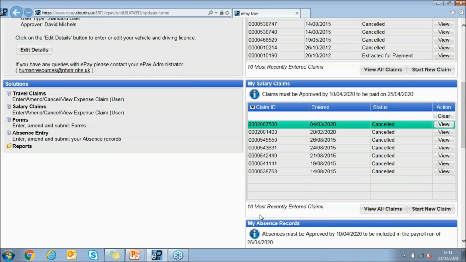Now, when you've been using ePay for a while, you only see the 10 most recent on your home page. So for that reason, you can use the View All Claims button to see all your claims, or the Start New Claim button to start a new claim, which is what we're going to do next. So to start a new salary claim, click Start New Claim.